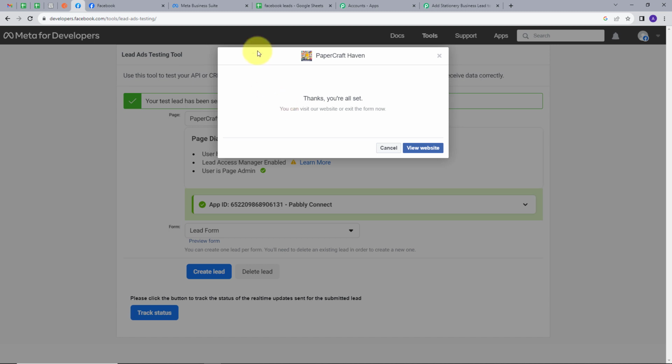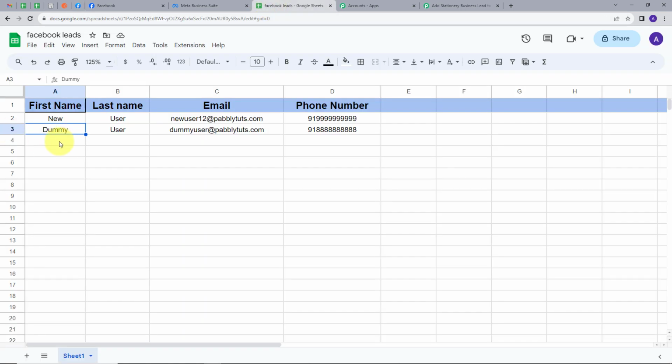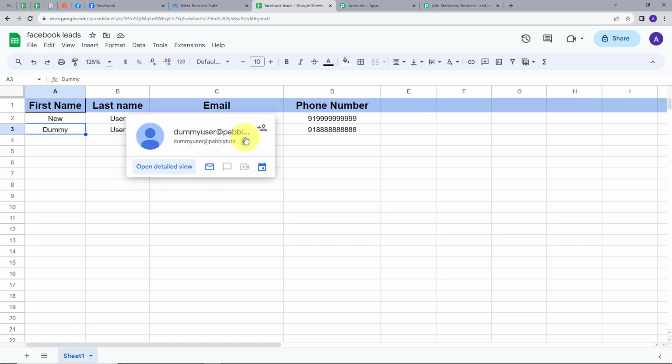Now we'll go back to Google Sheet. And here we can see we have added this new row, which has first name as dummy, last name as user, email is dummyuser@pabblytudes.com, and this is the random phone number. So in this example, we have seen that whenever I'm generating a new lead in my Facebook lead ads, those lead details are automatically adding in my Google Sheet.